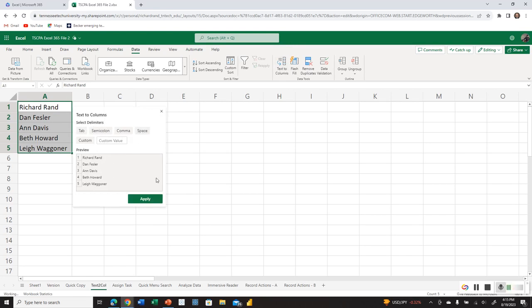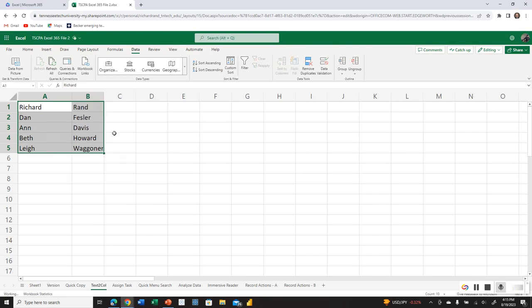There are no commas, so that doesn't help. Semicolons doesn't help. But if I'm going to delineate this by space, I click this, and it shows me what it's going to look like. I hit Apply, and there I've done my split columns. So it's a whole lot easier to use the text to columns tool now than it might have been in the past.